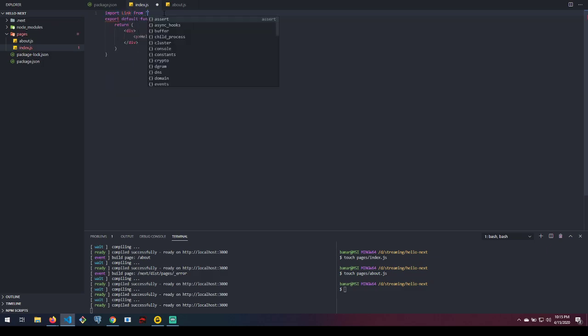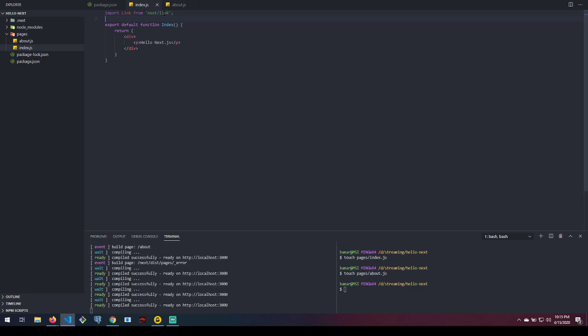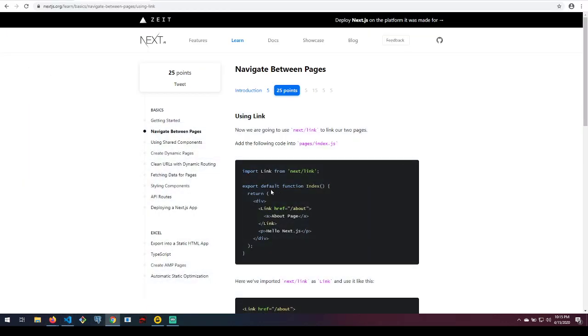Import link from. Interesting that they have it kind of separated this way. Normally you'd have it like import link from next, and link would be inside curly braces because it's not necessarily the default, but it looks like they decided to split it up this way. And then inside of here now, we can add this anchor about page and wrap it inside a link.